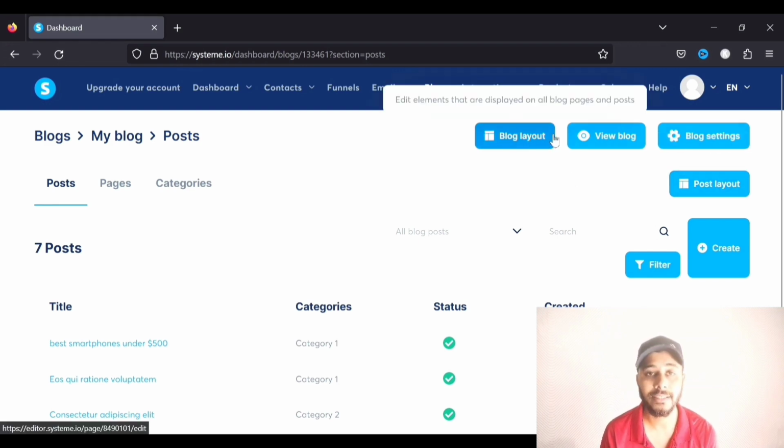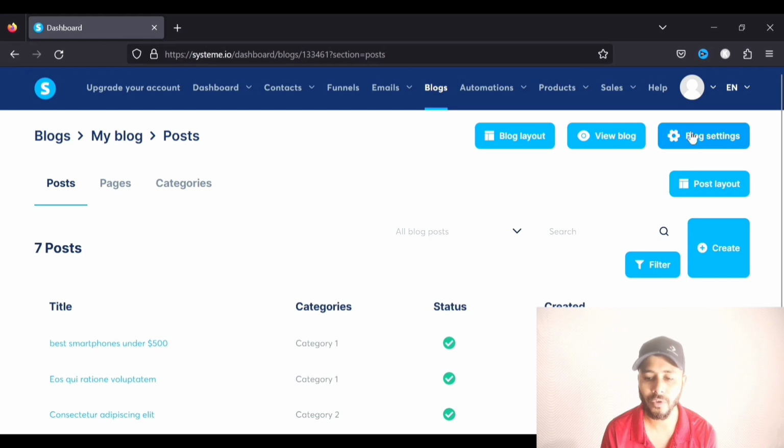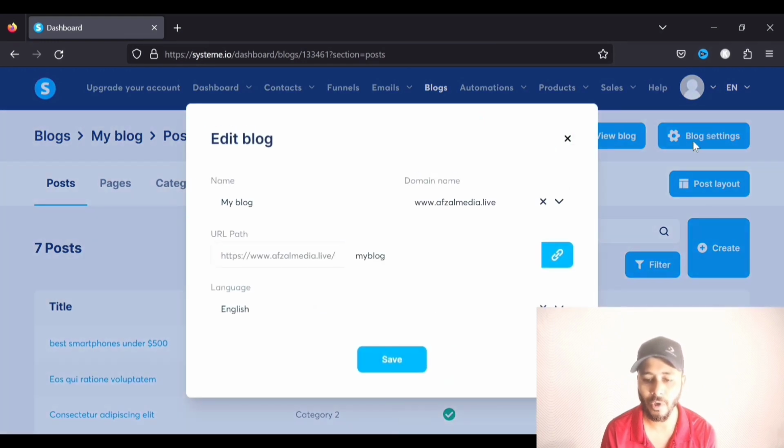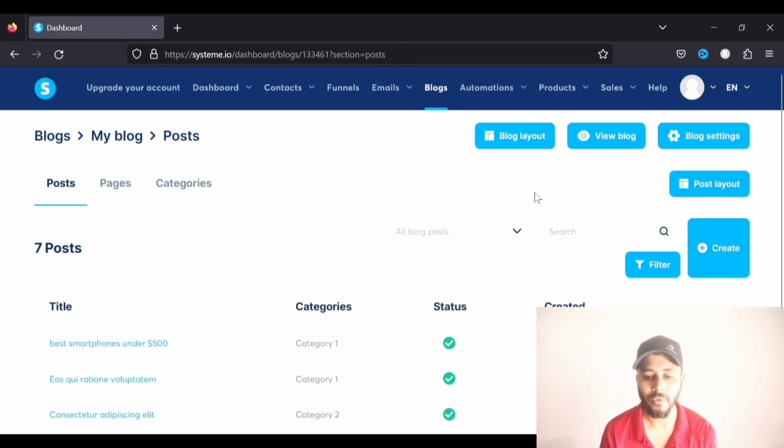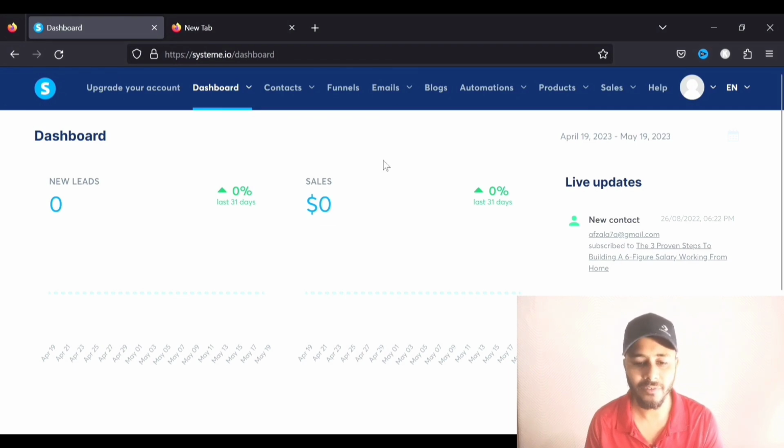And if you want to change the post layout, you can do it from here, and if you want to change the blog layout, you can do it from here. And if you want to change the settings of your blog, you can click on this blog setting, and you can change your settings from here as well. Now I'll go back. So that's all from this chapter, that was blogs.